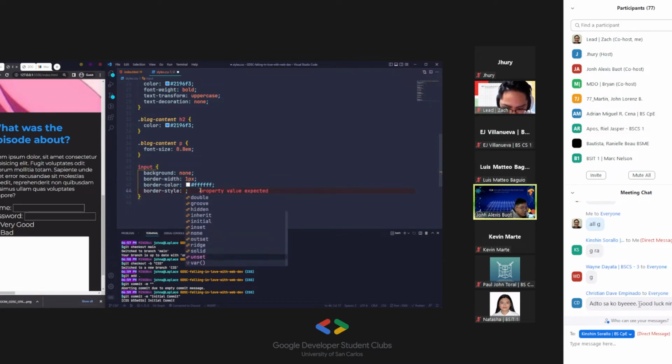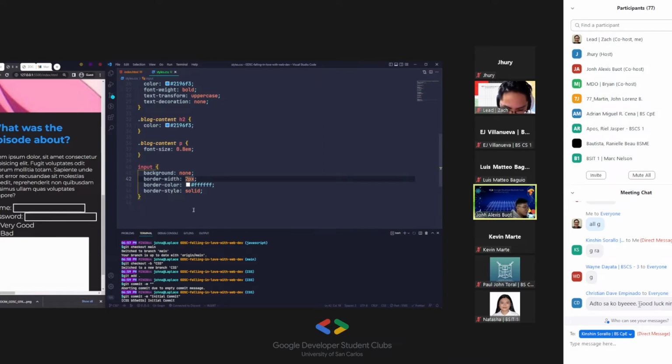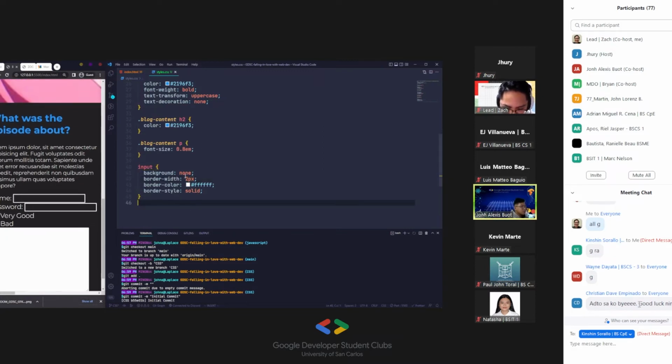Hidden, inset, ridge, and so on. But so far, most of the time you're just going to use solid. We can also make it a bit thicker, so 2 pixels if you want that, but I prefer 1 pixel. Background none. Let's just turn the background to none.